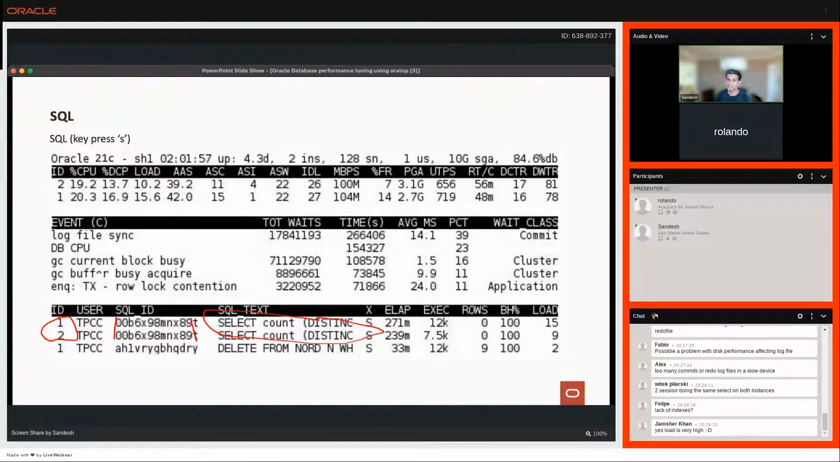What makes you think the load is high? Because of this? Okay.